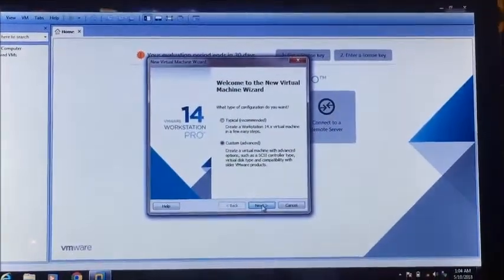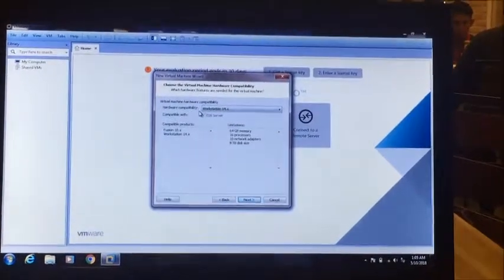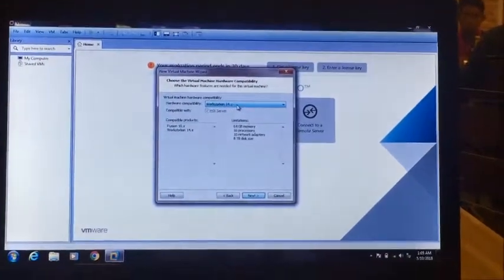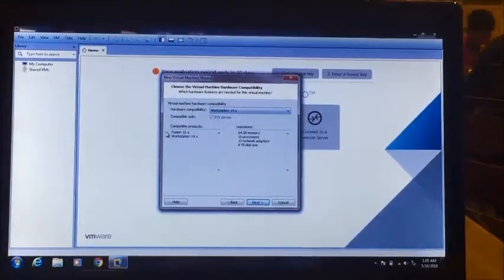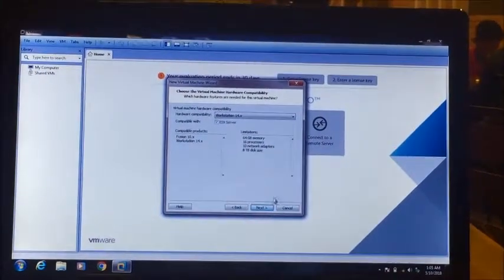Okay, before we proceed, we use the VMware software because we use the pirated version to install Windows 10. Next step, we choose the Custom button and we click Next. Make sure the hardware compatibility is Workstation 14.x, check all the information like this, and proceed to the next button.